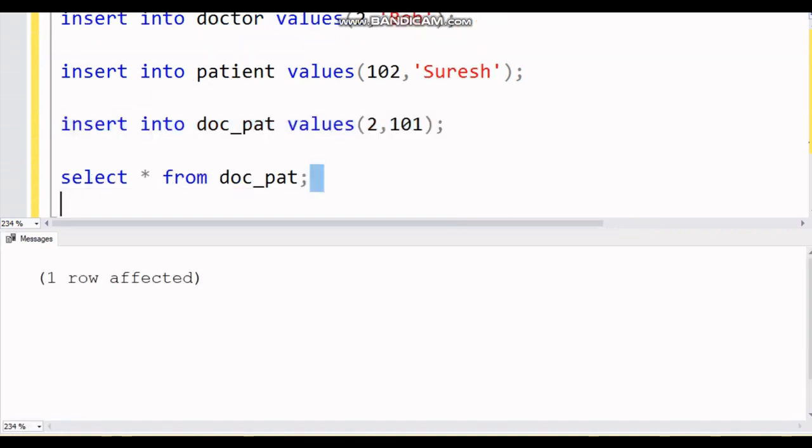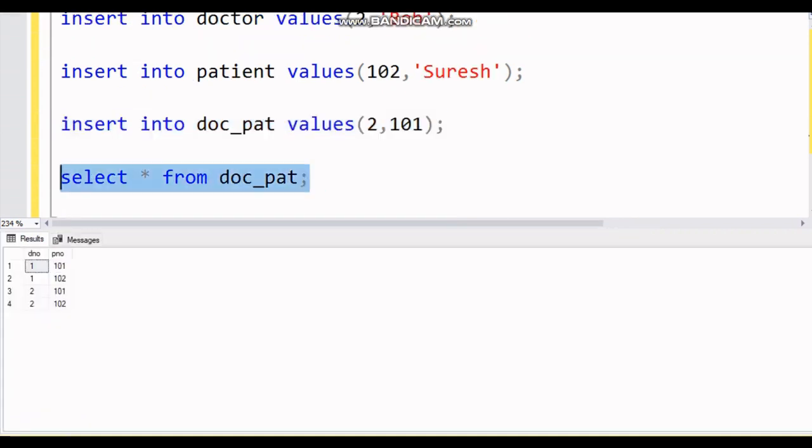Now we can view the records with the help of the select command. See, we have 4 records. Doctor 1 is treating all the patients and Doctor 2 is treating all the patients. Understood? This is my many to many relation.